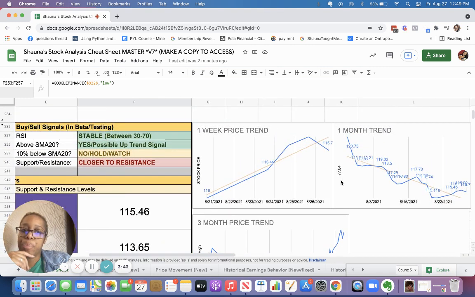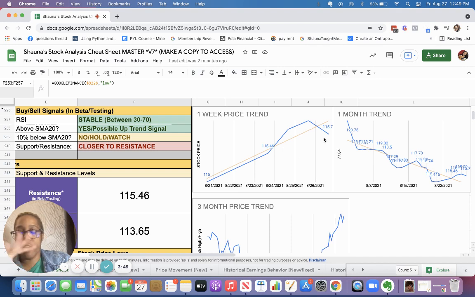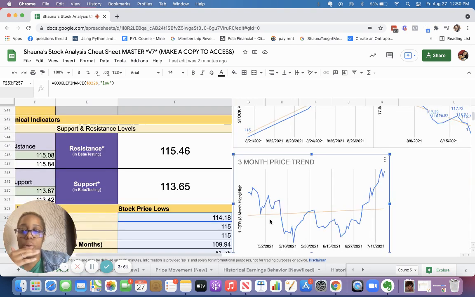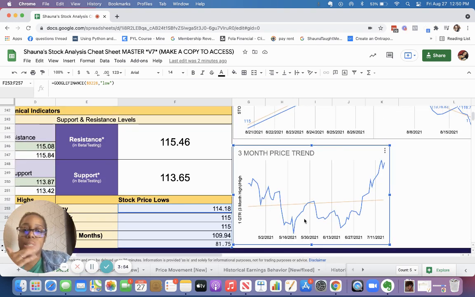And then over here, we have a couple of graphs that just give you a visual representation, very high level, of what the stock has been doing for the week, the month, and the quarter. You can see it visually. It's not really too in-depth or detailed. Like, I didn't want to overwhelm people. I just wanted to give people a bird's eye view of what the stock is doing.